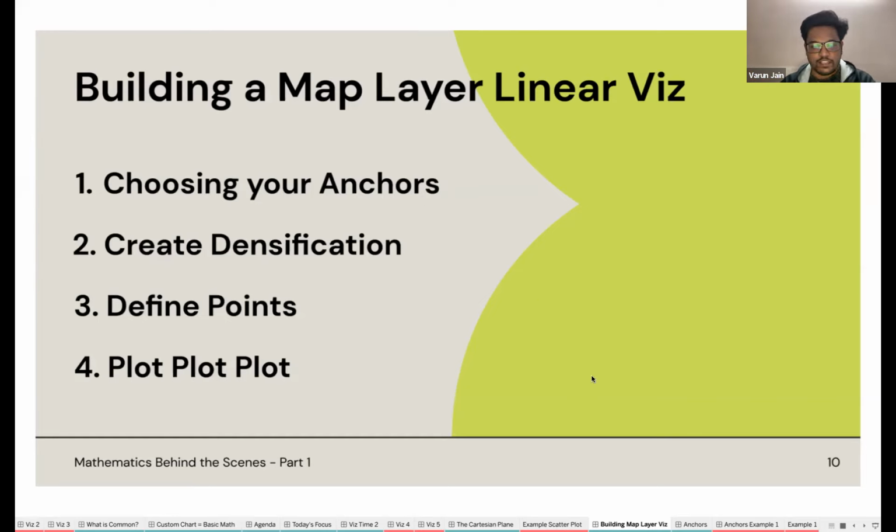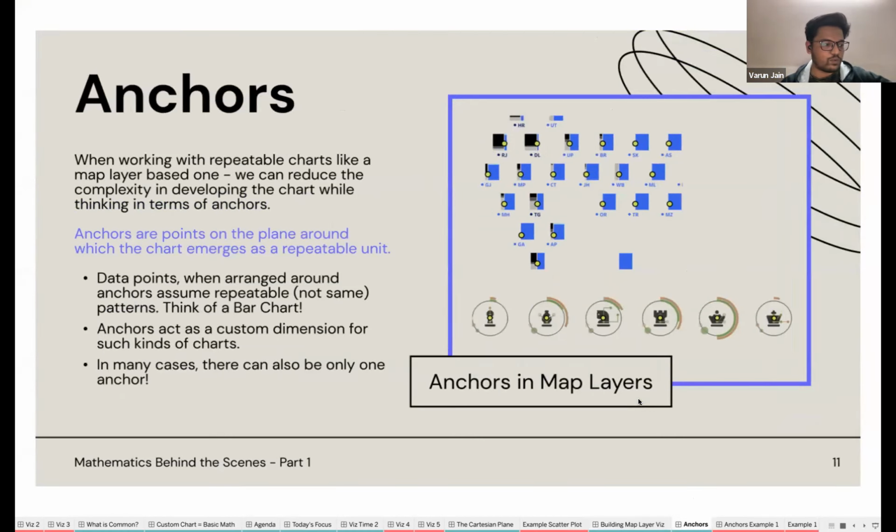Okay, so let's move on to anchors. So what are anchors? This system that I created, I like to think of them as anchors, but you can think of them as the minimum repeatable unit in a map layer chart, right? So these are the points on the plane around which the chart emerges as a repeatable unit.